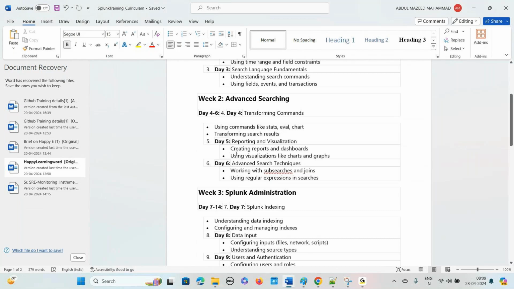So creating reports and dashboards using visualizations like charts and graphs. We will go through dashboard creation entirely, and we can use the charts also, right? There are different charts like time series chart, pie chart, and bar chart, and based on the requirement, a bar chart will give good results, and graphs also. And in advanced search, there are a couple of tables, right? These joins will play a big role. I will give one example.